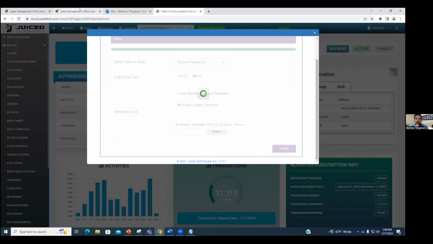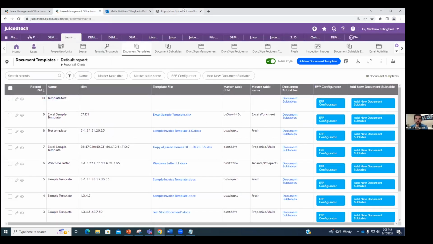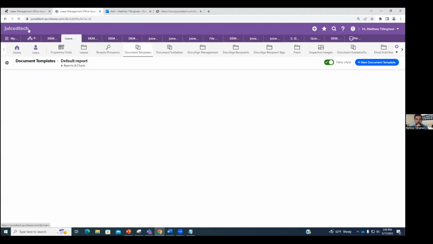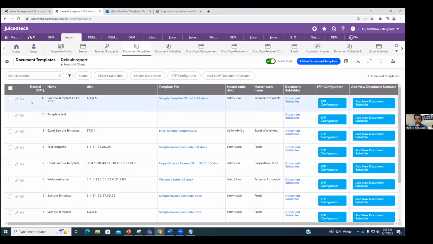And around the same time, if I go ahead and refresh this page, it gave me the go ahead message here, congratulations, it's successfully installed. I can just go ahead and hit refresh, and I will see that new template now in this app.